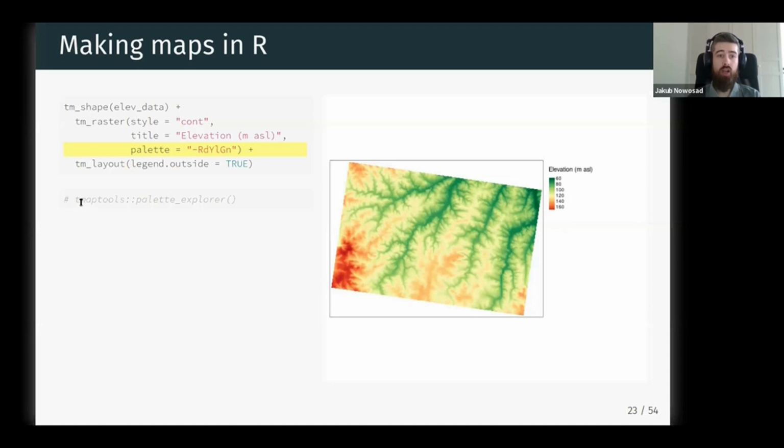And if you want to learn more about possible color palettes, you can run this line of code. There is a function called Palette Explorer. It's an interactive application with all of the possible color palettes that you can use. There are several dozen of those color palettes that are recommended to use. But here you can also provide your own color palettes using hex values. So you can just provide a vector of hex color values here.